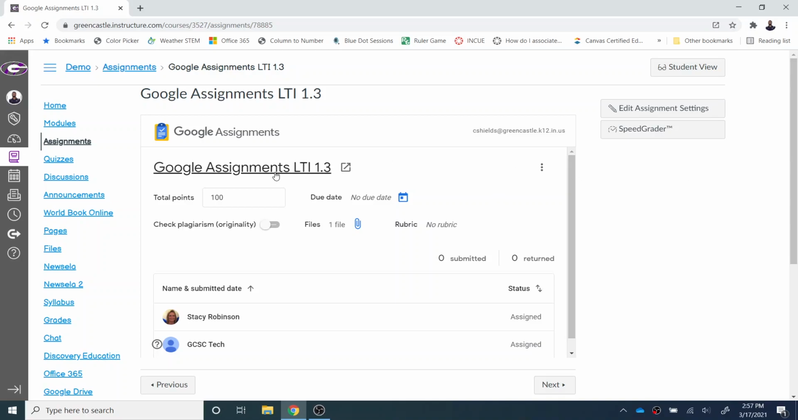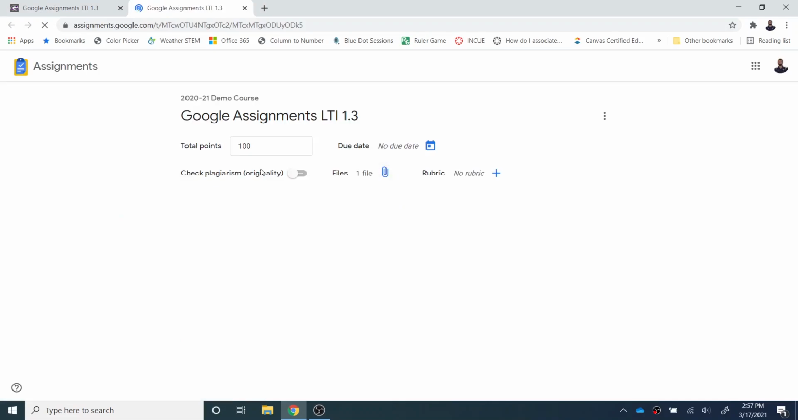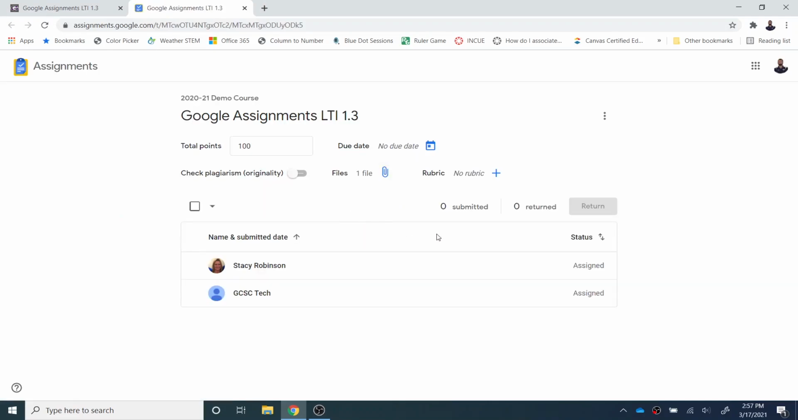You navigate to the assignment and you click on the assignment. And from there, the Google Assignments interface will load. And you simply click on the three dots right here and you select Manage People.